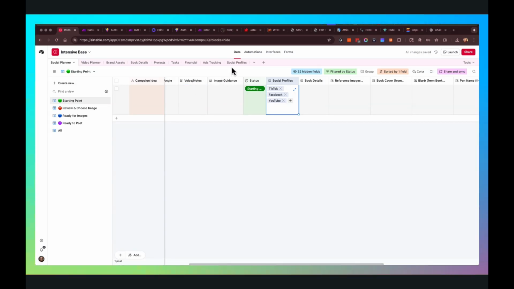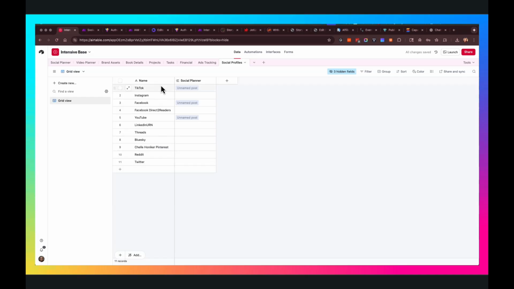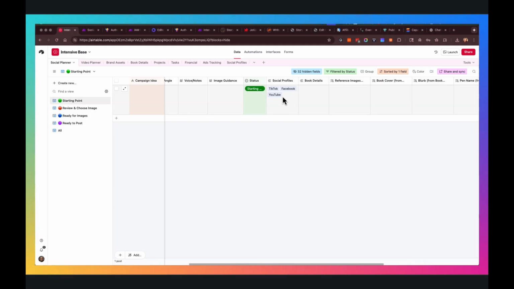And you can change them here to be whatever you want or wherever you post. So if you have 2 or 3 different Facebook pages, you can list those. If you have 2 or 3 different YouTube channels, you can list those. This is just a way for you to keep track of the individual profiles that you've got. And then when you go into the social planner, this is where you can choose them.